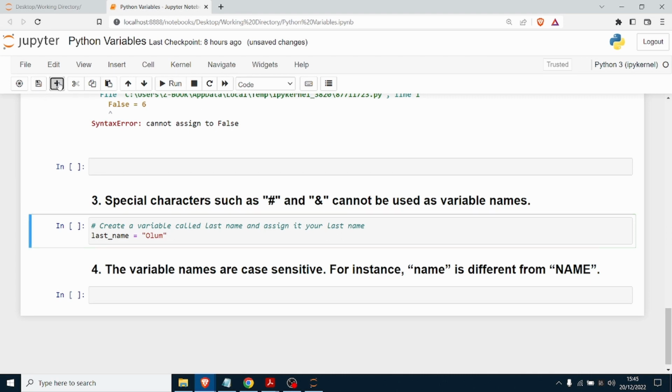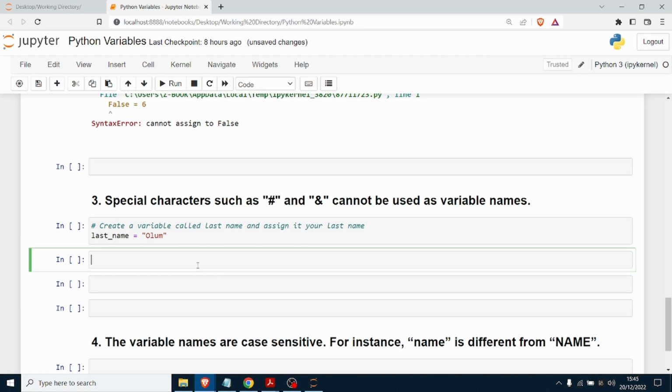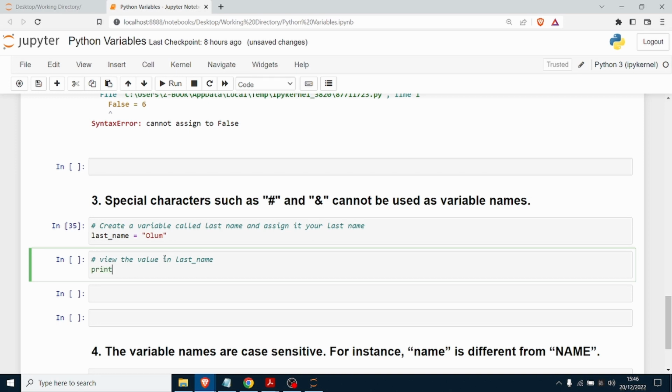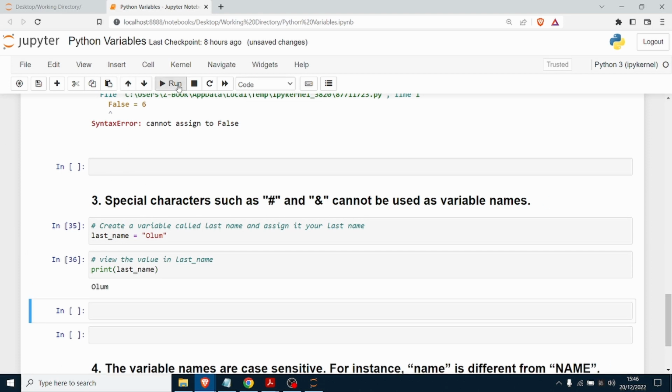Now, if I run it, let me add three lines. Then if I run this, it will go to this line now. So then if I want to view the value in last name, I will use a print statement, and then I'll put last underscore name. So if I run it, I'll see it has printed my last name.